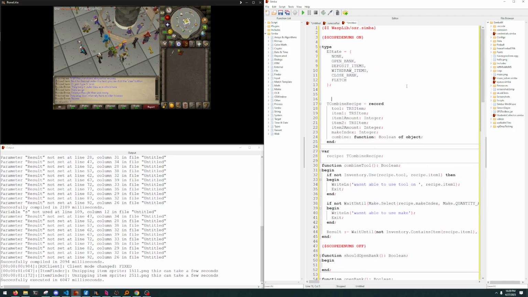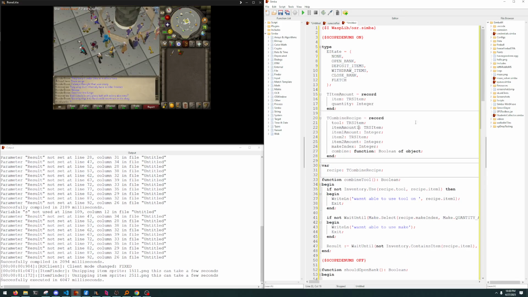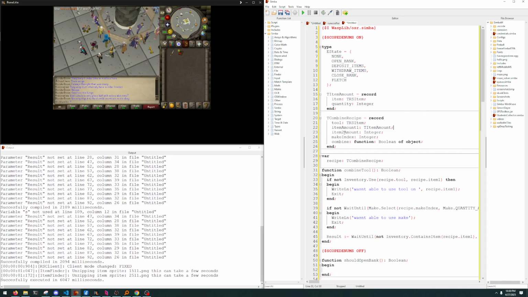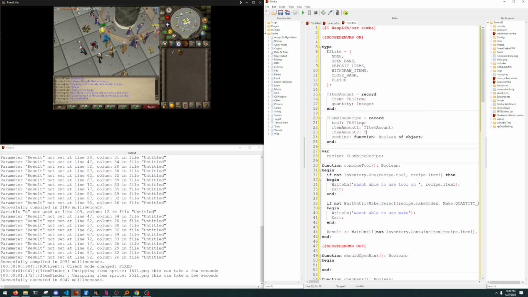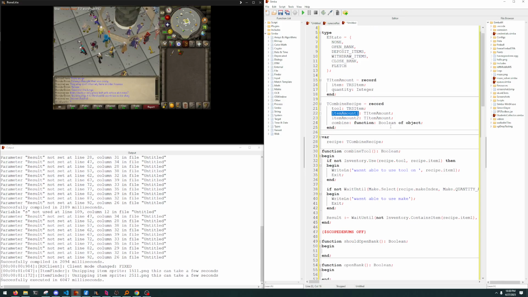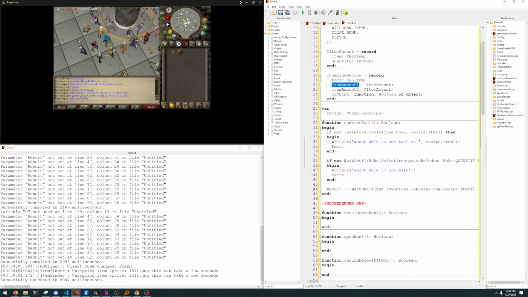So let's make a new type to carry quantity, the item amount. This item amount 1. And yeah, this isn't too scalable in case your recipe has like more than 2 items, but you could do something more clever. I'm not that clever. We need to fix these up.